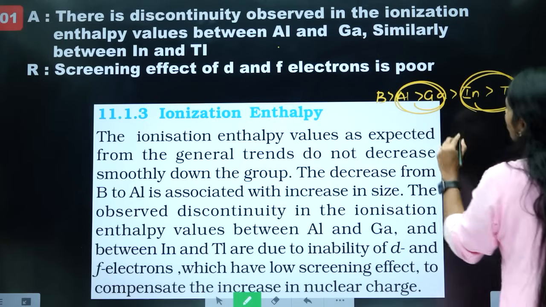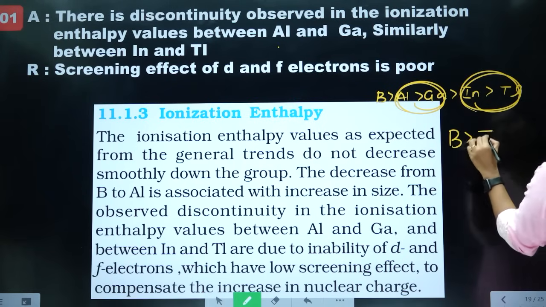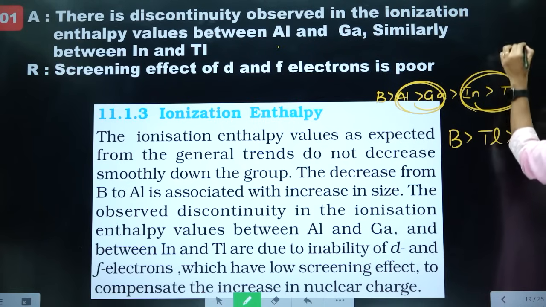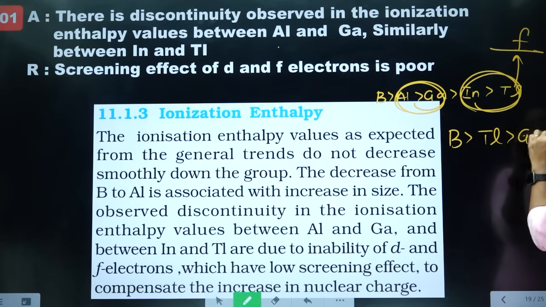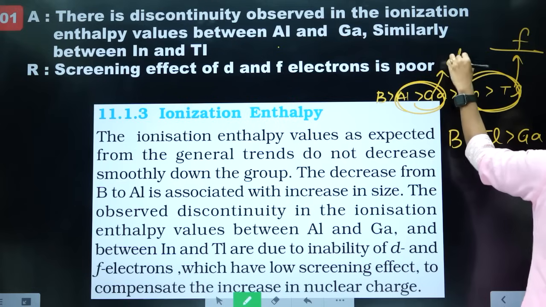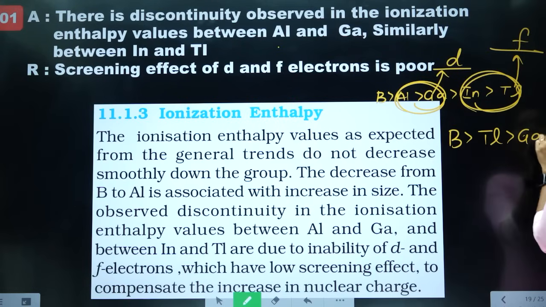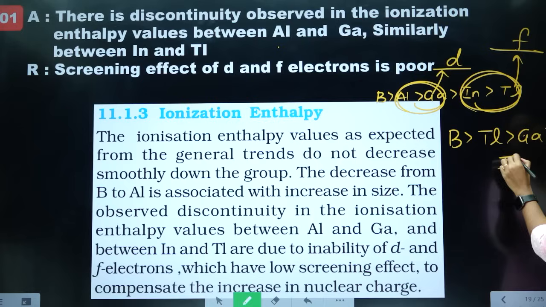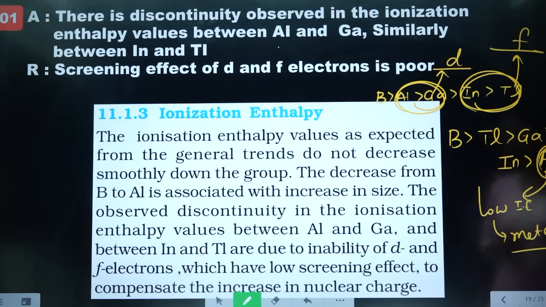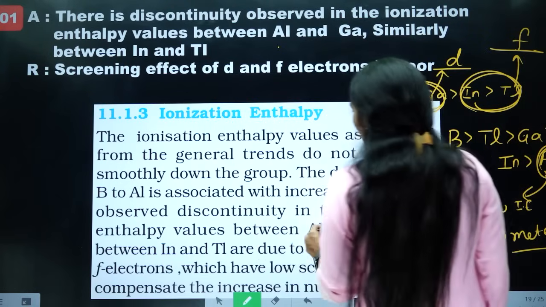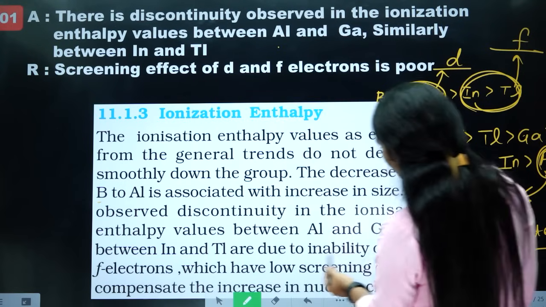But if you see the overall order, first boron, next thallium will come. Why? Due to poor shielding effect of f orbitals. Next, gallium will have high ionization energy. Why? Due to poor shielding effect of d orbitals. And then indium, and last is aluminium. That is the reason aluminium has low ionization energy. It acts as metallic in nature.